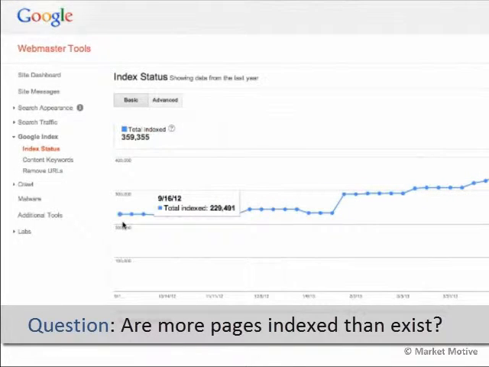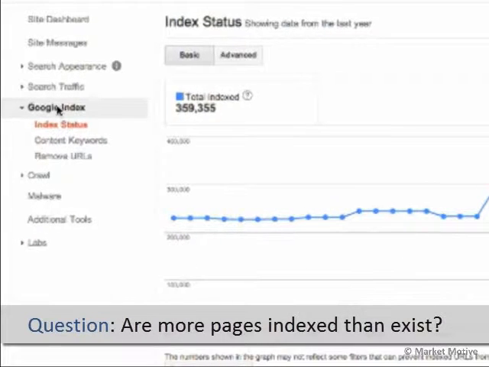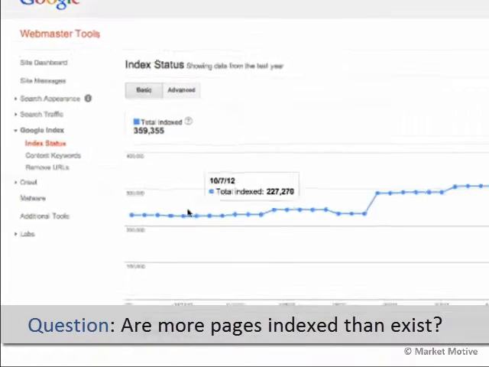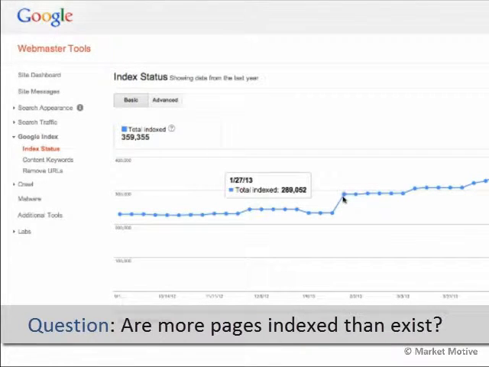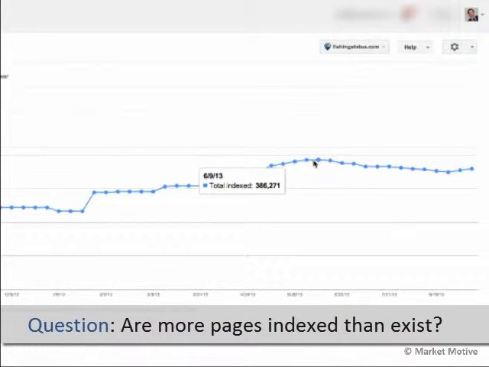You can see that the number of total pages indexed in Webmaster Tools, and this is under Google index status, has gone up over time. At a certain point it was 229,000 pages. Something else was added here and a change was made in end of January of 2013, and now this has skyrocketed to almost 400,000, 500,000 pages. So we got to figure out what's going on there.